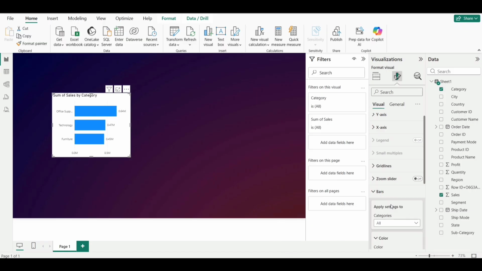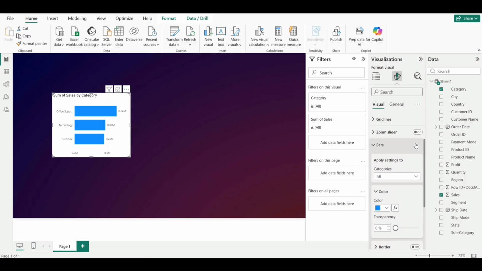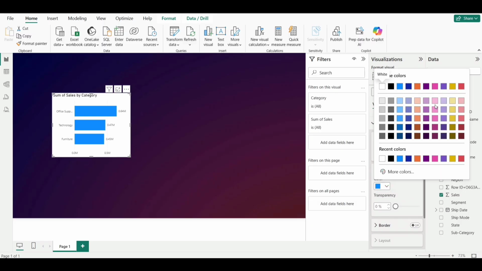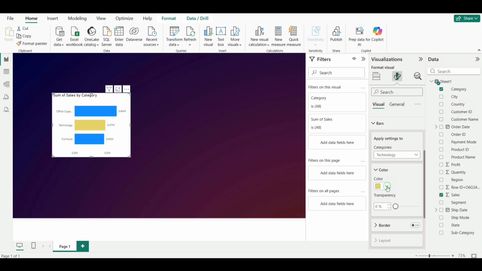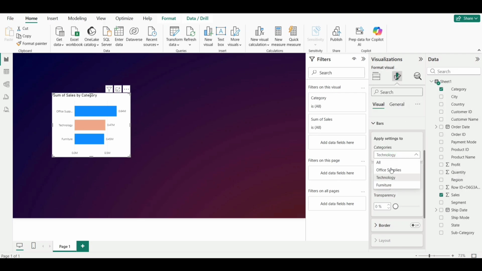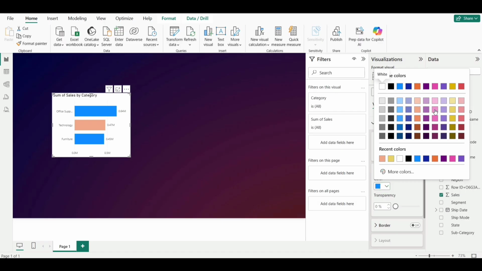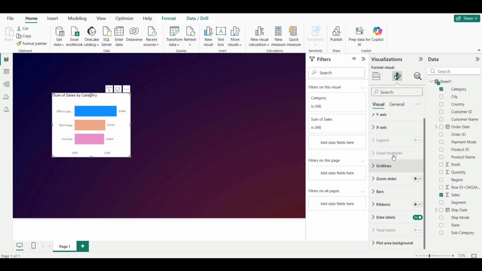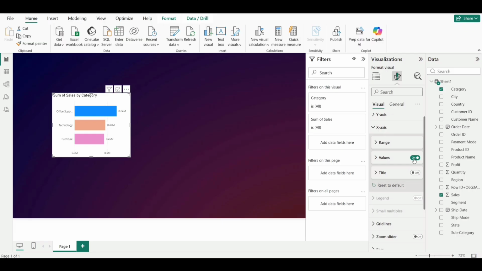And remember, you can change the colors of bars from the bar section only. I am just selecting different colors. You can see here. Okay, it's done. Now in the x-axis the values are there, but I don't need the values. So it is like this.